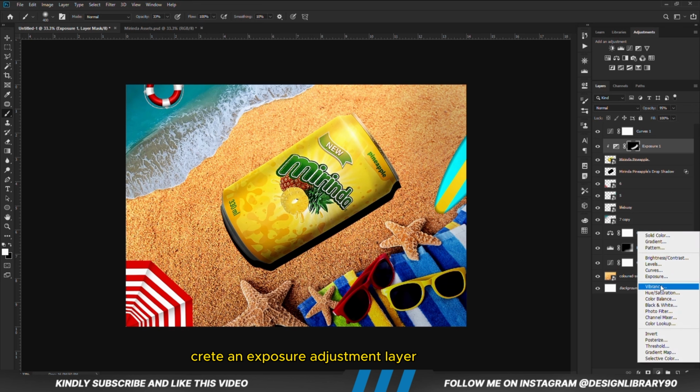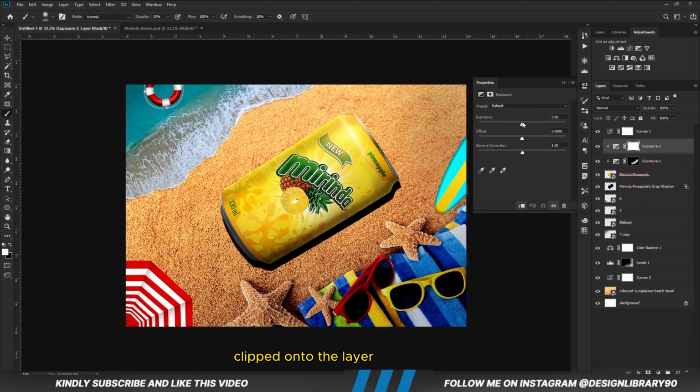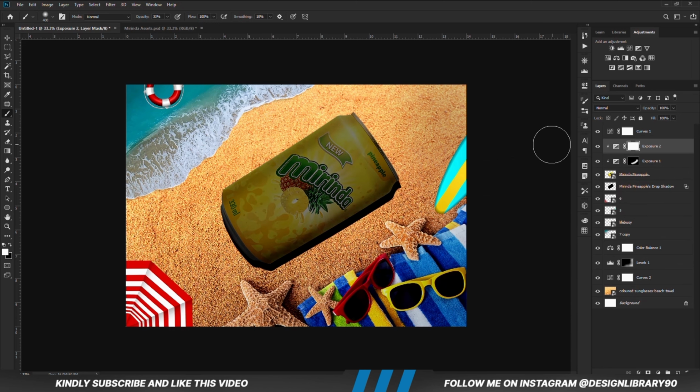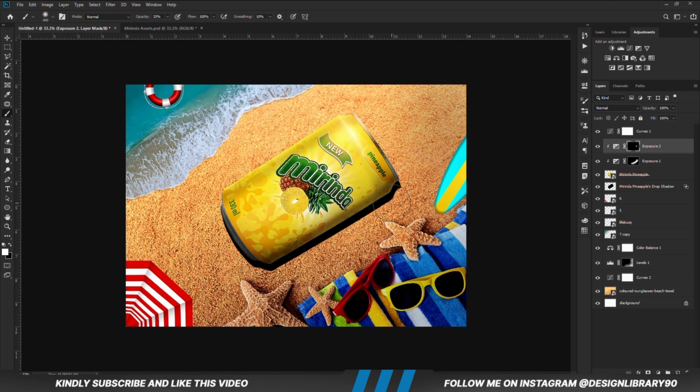We are going to create another exposure adjustment layer clipped onto the layer. With the mask selected, Ctrl I to invert. With the soft brush, we are just going to paint some back.